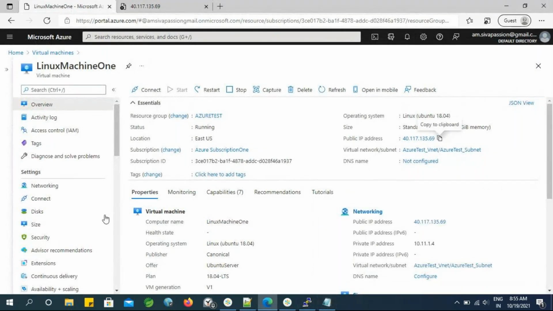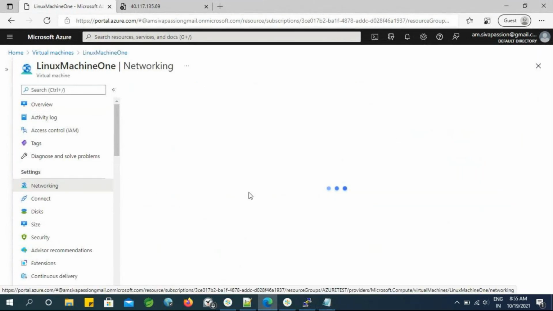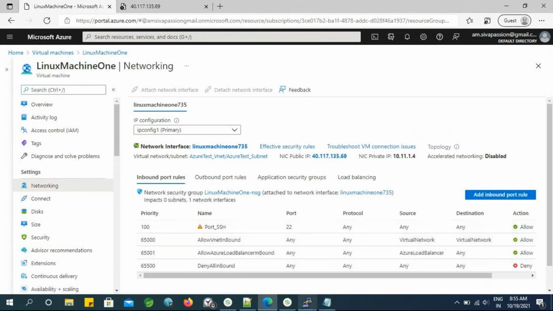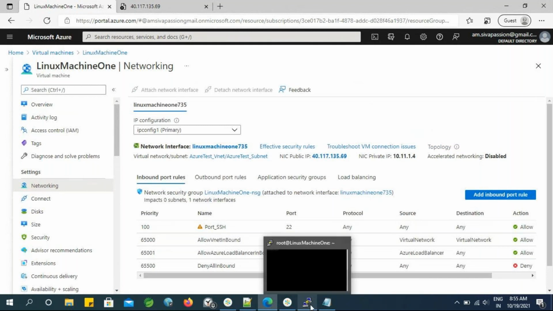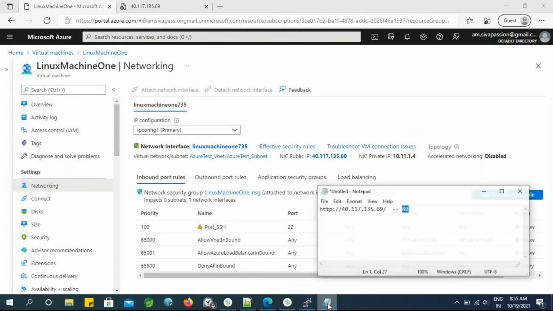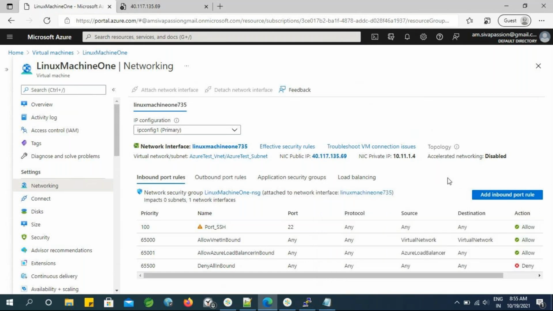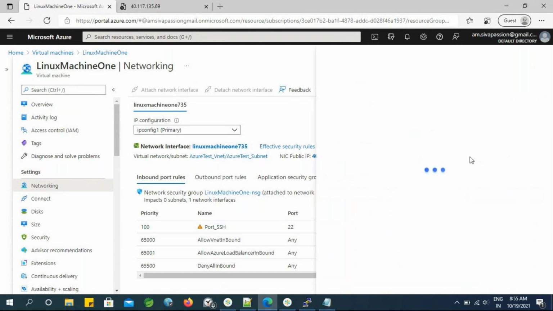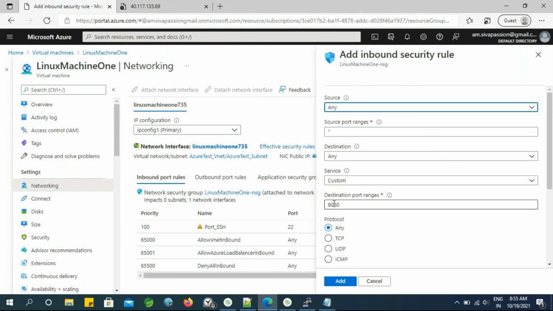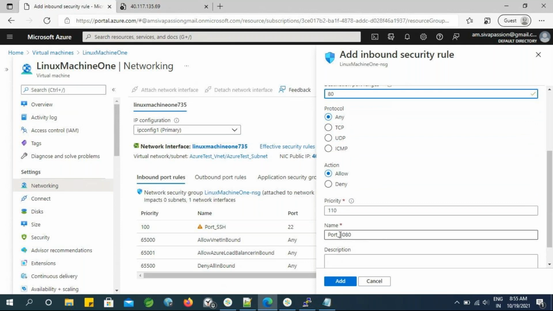So go to networking. We have allowed only PuTTY. That is the reason we are able to access this Linux machine by using PuTTY. We did not tell this virtual machine to allow the HTTP port. So now we are telling this virtual machine by adding an inbound port rule. Here, make it port 80 for HTTP. So allow the HTTP port.